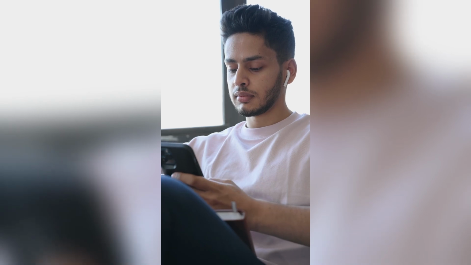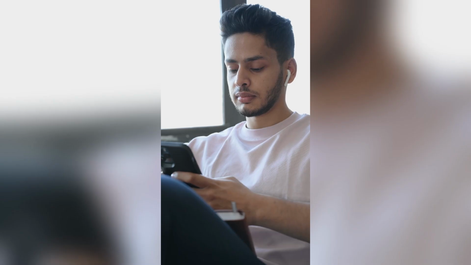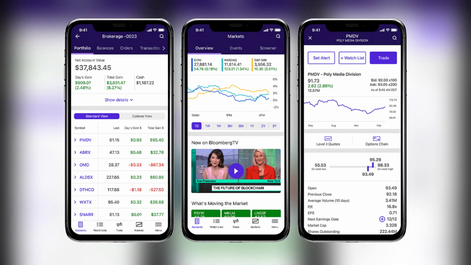Fund your account. Ensure you have sufficient cash or margin in your brokerage account. Search for the option. Type the stock symbol, for example, APL. Click on Options Chain. Choose the contract. Select expiration date, strike price, and call or put.